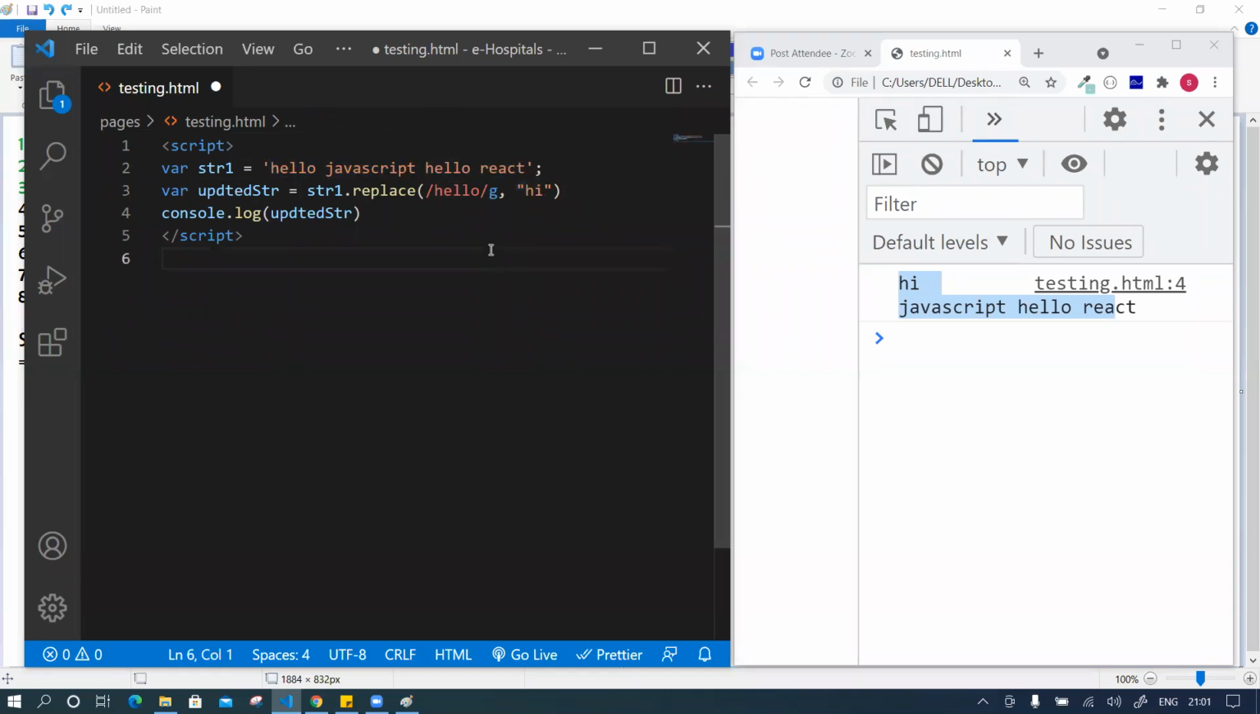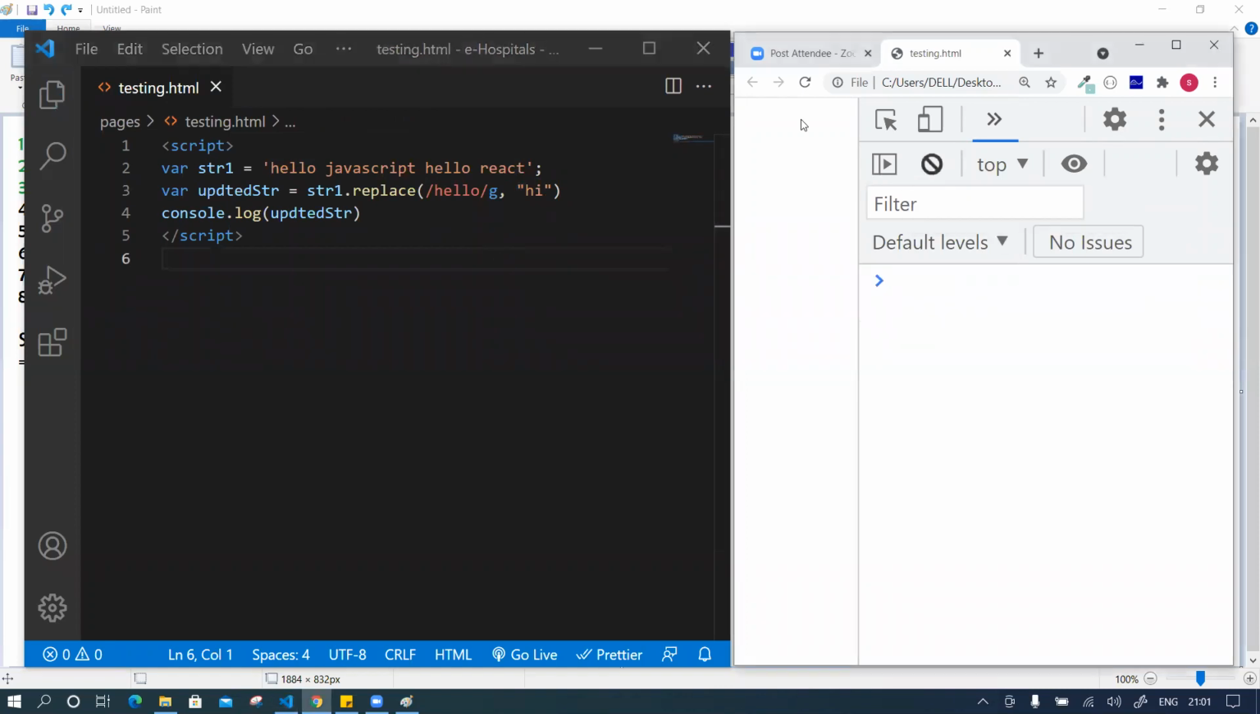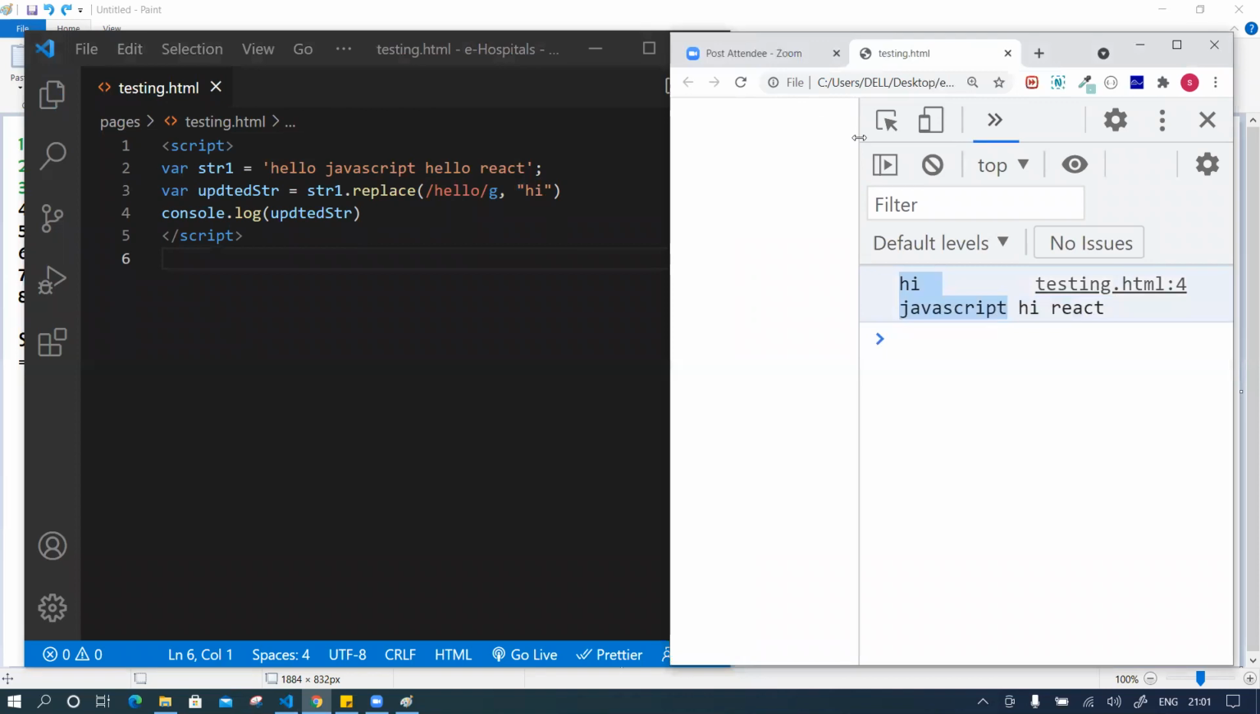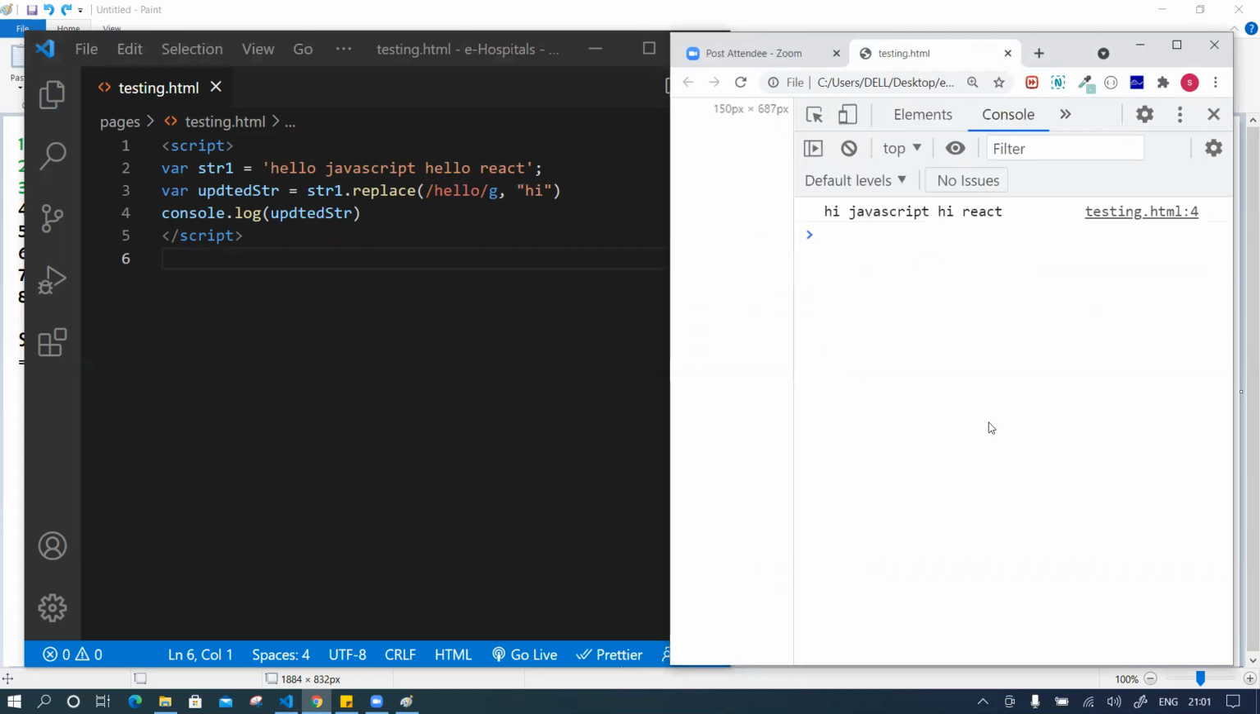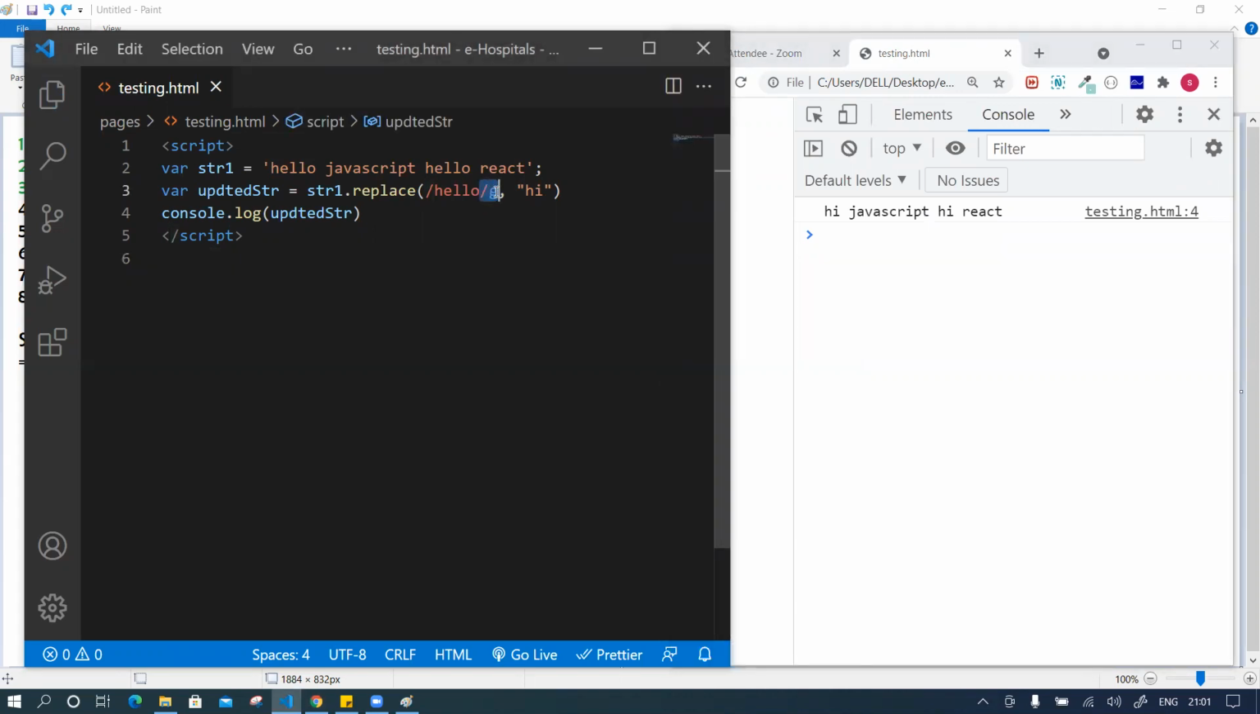Okay, so now save. Replace, so hi JavaScript. Okay, this is not explaining. Okay, yeah, so hi JavaScript, hi React is coming. So now it got modified because of this global flag.